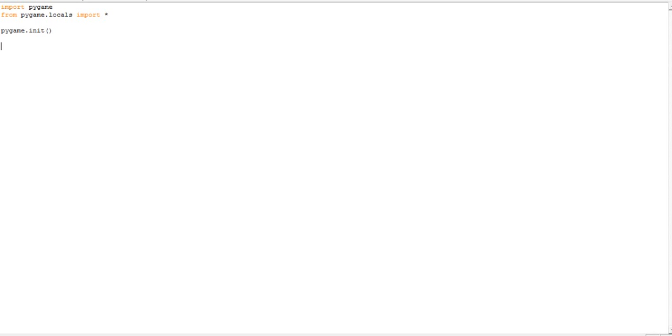Now I'm going to create a variable called window and set it equal to pygame.display.set_mode. This will create the surface, or the window that the user will see, and I'll set it to 640, 600, so that's 640 wide and 600 down.